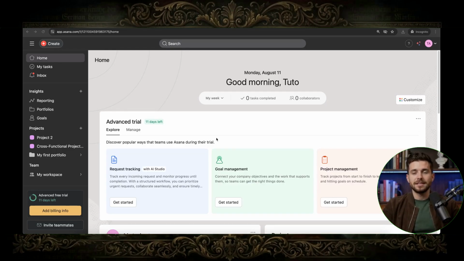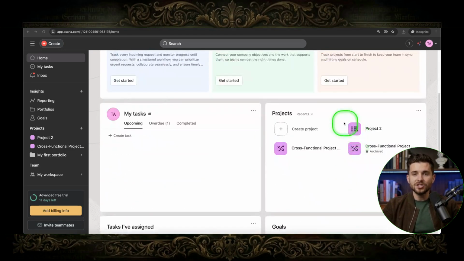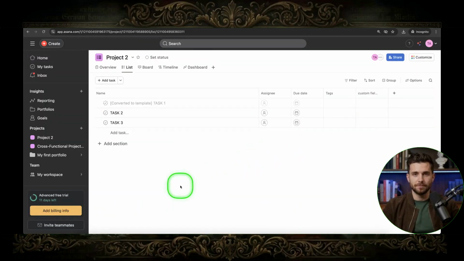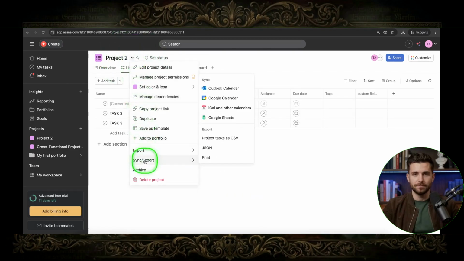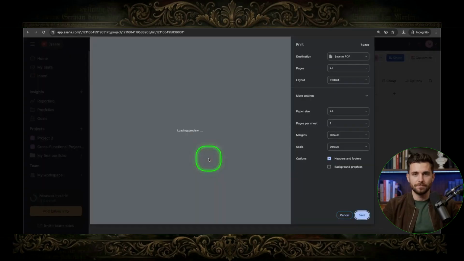The process is very straightforward, so simply follow these steps. Begin by scrolling down to the project section and opening the specific project you want to save. Next, navigate to the project name and click the Actions drop-down menu until you locate the Export or Print options. From this menu, select the Print feature.